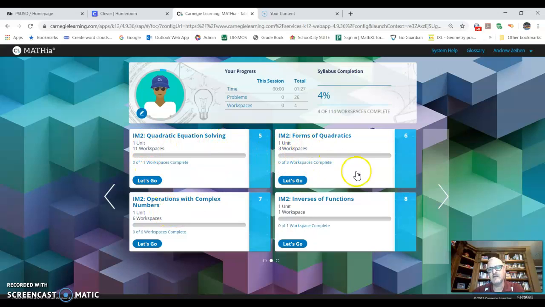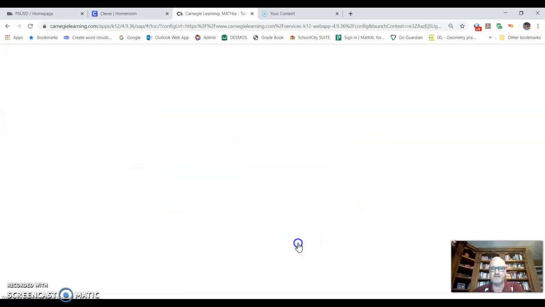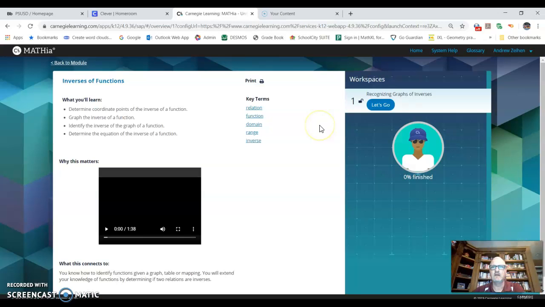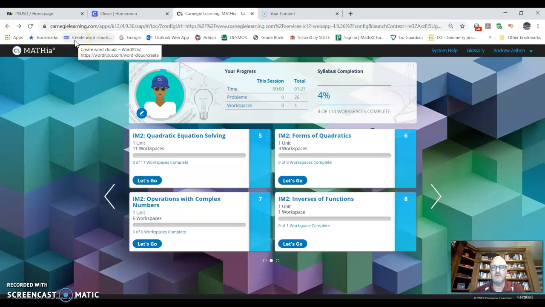Having said that, there's a couple of you that went ahead and did this one. You did inverses of function, and there's only one workspace here. You went ahead and did this one, so that was okay. Just pay attention to the terms, maybe take some notes, watch the videos. I think there's like 5 of you that have done this, and I don't think you've had any trouble. I'll put these into the grade book whenever you get these done. So it's only going to help your grade if you do these.